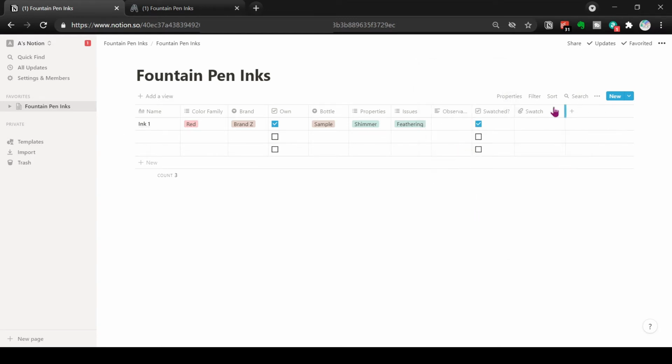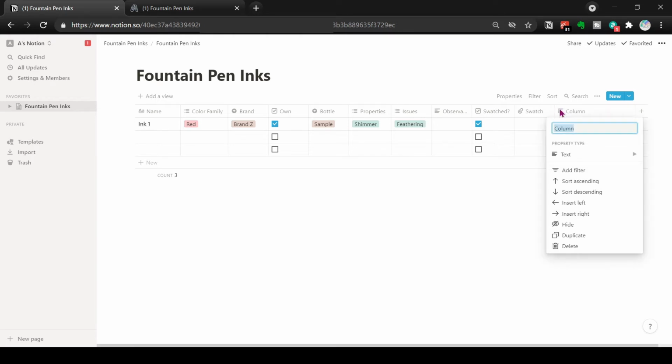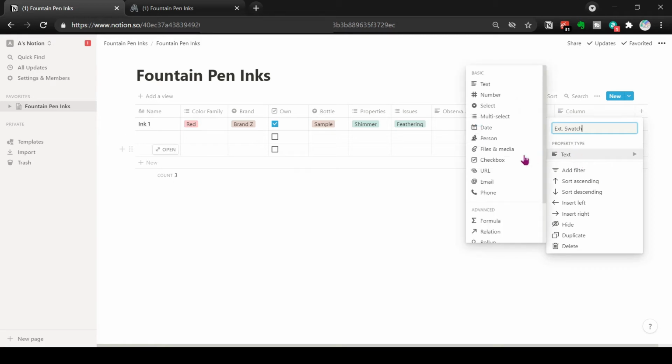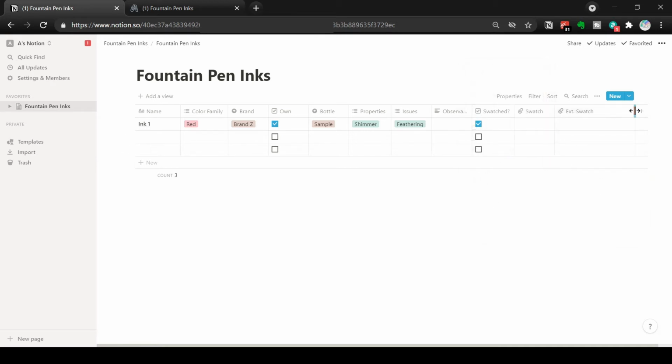And sometimes, because I do a lot of research, like I said, I might have an external swatch image of an ink I don't have yet. You could put that in as a URL and just point to it, or you could just save an image or a screenshot and upload that so that you have it.